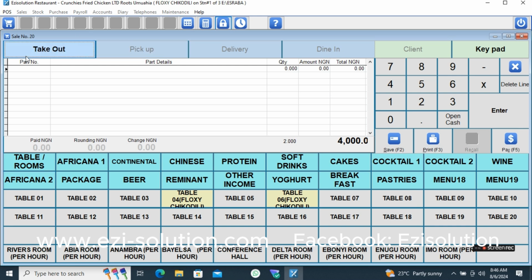Now the table system doesn't use all this that you see here: take out, pick up, delivery, dining in. No, it's not needed. So the dining in is automatically a table system, meaning you are configuring a table system. When you are using all this one, there will be no need of configuring table system.